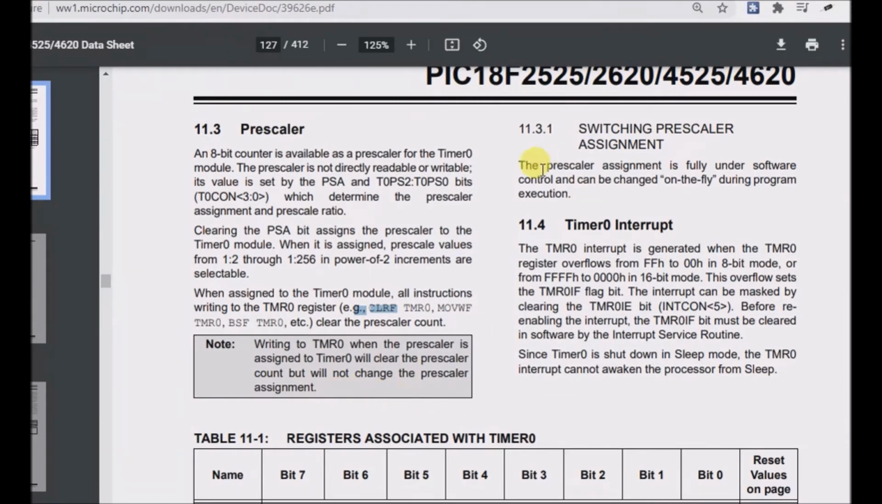Okay, switching prescaler assignment. The prescaler assignment is fully under software control and can be changed on the fly during program execution.